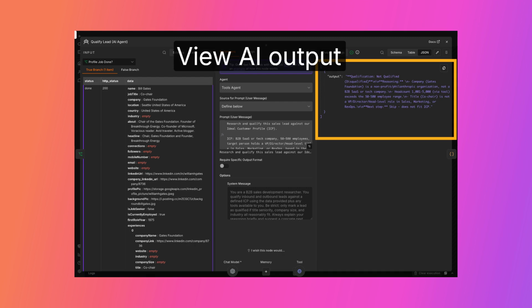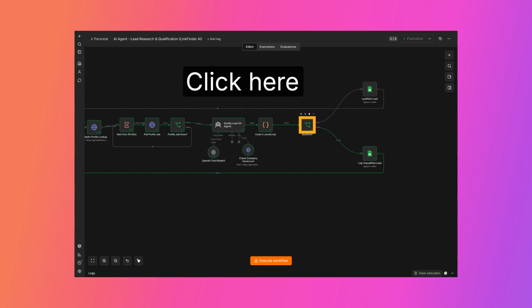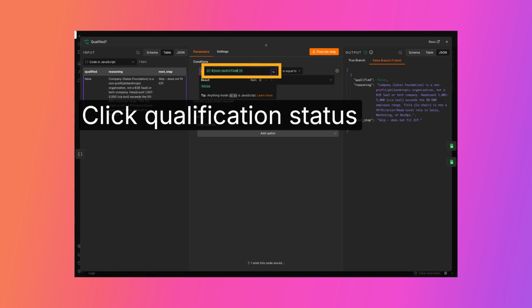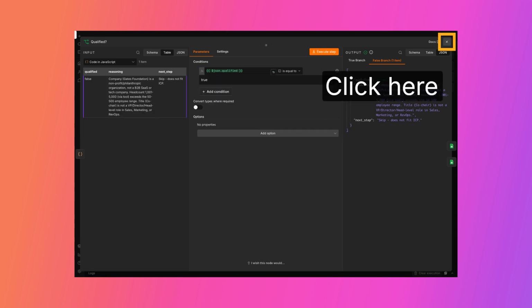As you can see, this lead was set as unqualified by the AI agent. Click here to proceed with the AI agent output details. This node filters leads on their qualification status. If the lead is qualified, it sends the lead to the qualified Google Sheet list, else the lead is sent to the unqualified list. Click here to access conversion settings for the workflow.